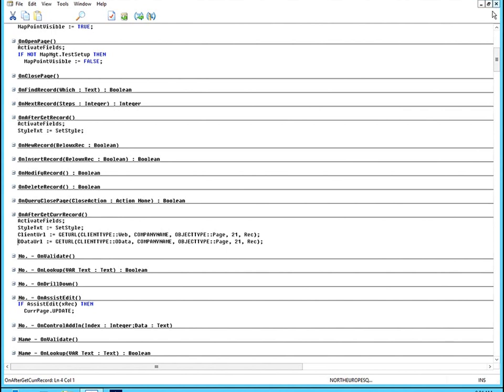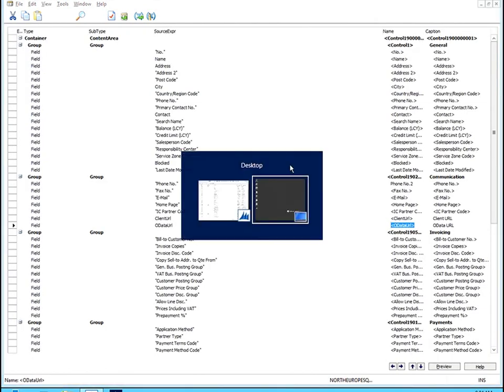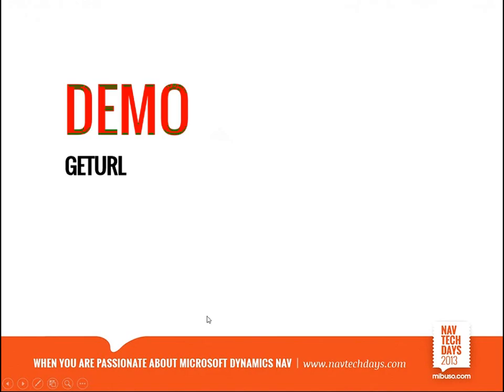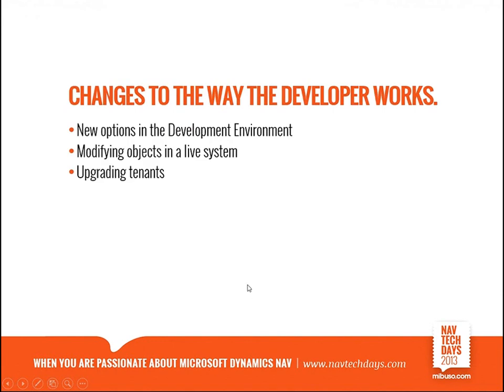Okay. Oops. Back to this one. So, changes to the way the developer works. Well, not a lot. I've showed you 3 things that changed in the AL language. GetURL is actually not only for multi-tenancy. It's just a better way of creating URLs instead of the way that we used to do it. And it's, of course, changed in the app where it was used before to create URLs.